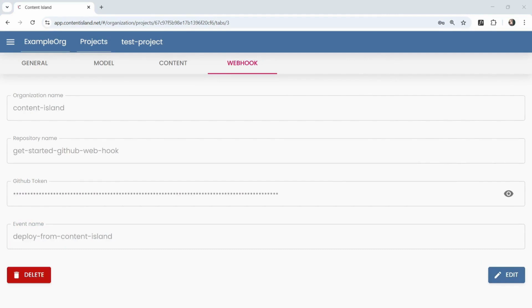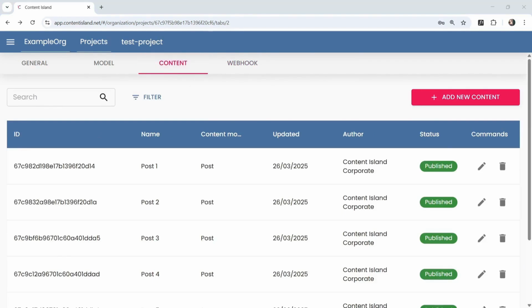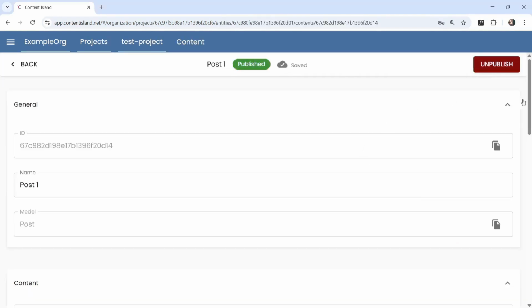And now we can make any changes to our content. For example, let's make a post no longer visible. We go to the Content tab, select the post we want to modify, and click the Unpublish button. This changes the content status to draft, meaning it will no longer be public.